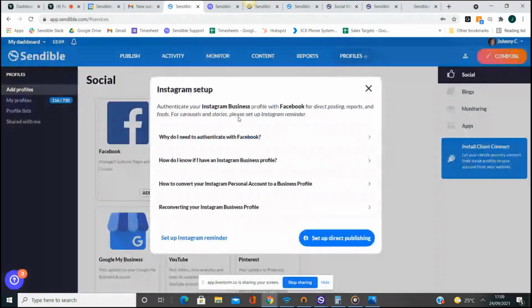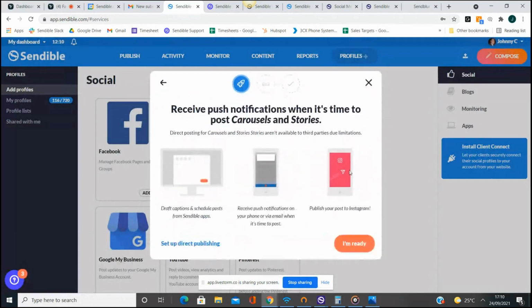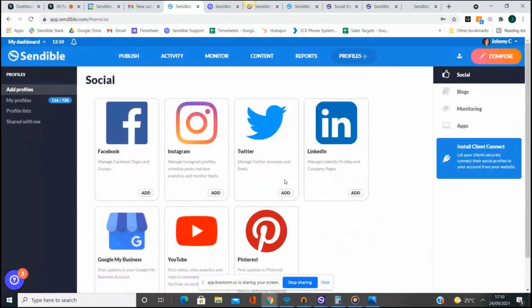With Instagram, you can post directly to Instagram Business if it's a normal photo or video. If it's something like a story or a carousel, it is a push notification instead. So you download our app and then push notification from our app into Instagram. Similar setups for Twitter, LinkedIn, Google My Business.